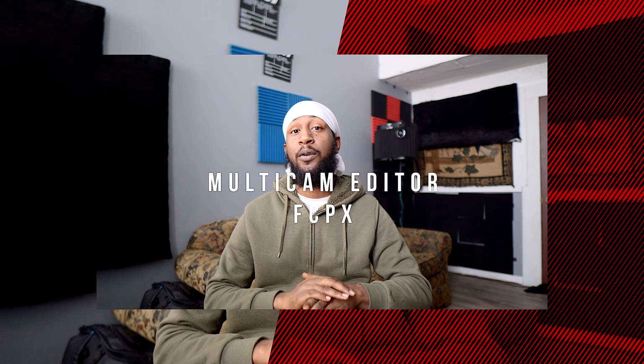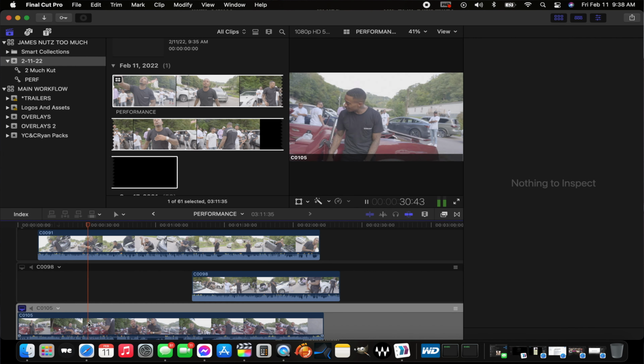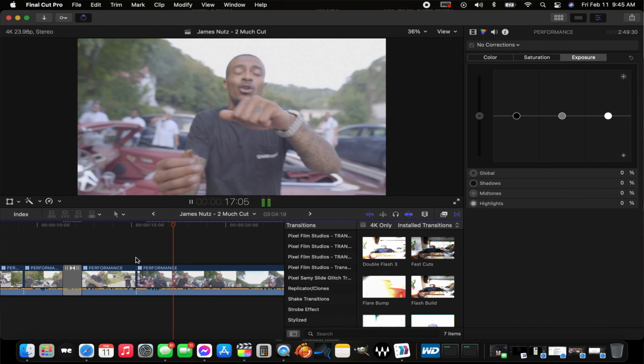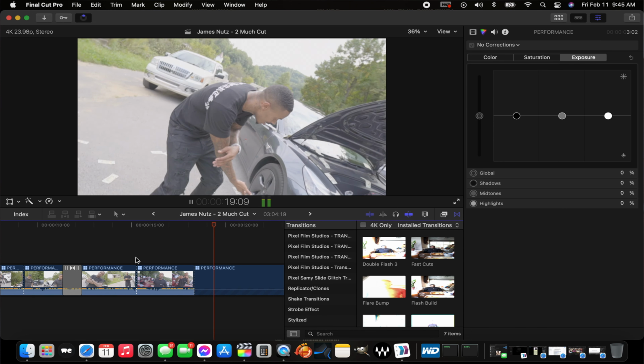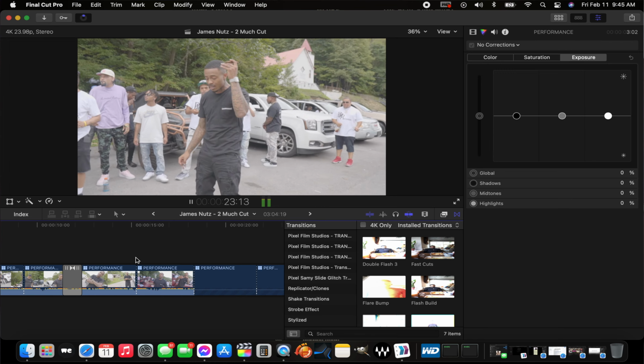Okay, so the biggest cheat code for music videos in 2022 is going to be none other than Multicam Editor within Final Cut Pro. For those who don't know, Multicam Editor is a function within Final Cut Pro 10 that allows you to take multiple performance angles of, say, a concert or a music video where the song is being performed all the way through, and be able to cut those angles on the fly using hotkeys and various other functions.